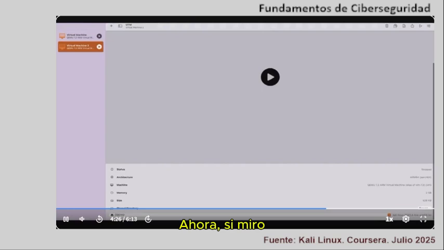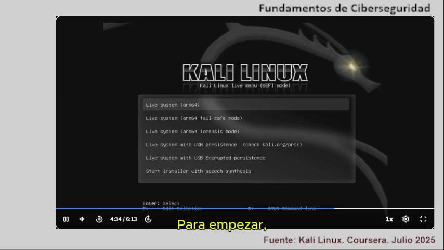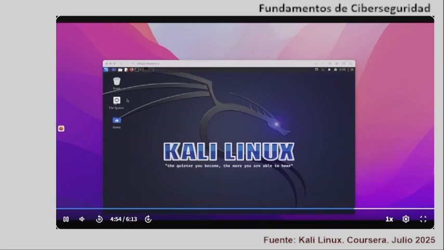Now, if I look at running this, it may ask me what type of system I want to start it with. I'm selecting the first option, which is the live. And let's see. Along with this, I think we may also have access to the shell. After a while, you may be able to see the screen. This is how the interface of Kali Linux looks like.